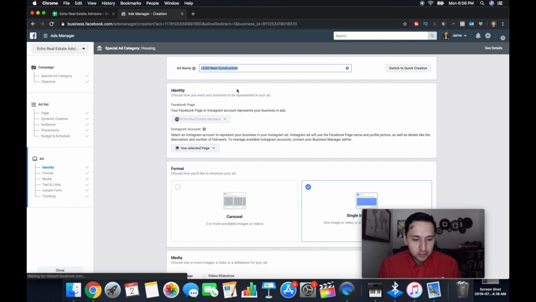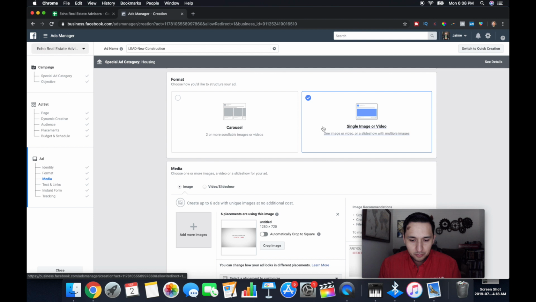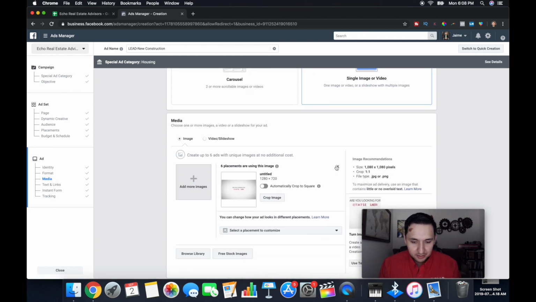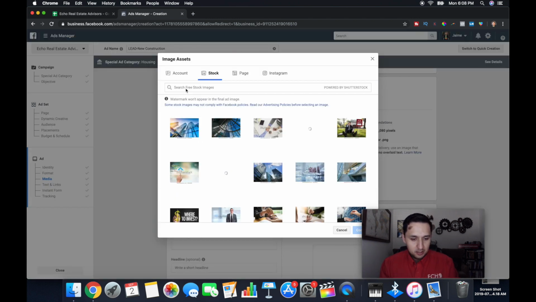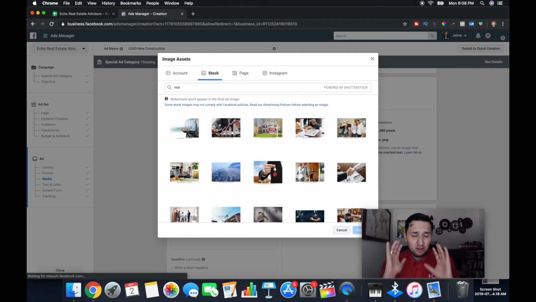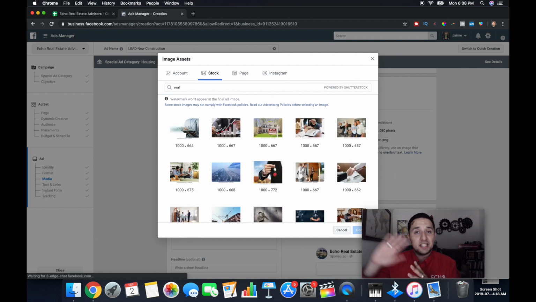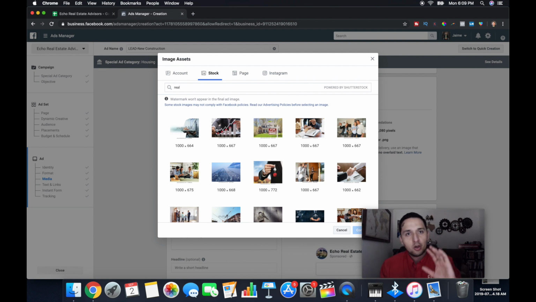It's a lead, new construction. We're going to go single image. And then you can select right here what you want to do. We're going to go with free stock images. Just to give you, again, we are looking at implementing it. We're not going to Canva and designing our ad. We're not paying somebody on Fiverr or Upwork or a secretary or a professional designer. Right now, the goal is to act. So as you can see here, I haven't clicked outside of the Facebook ecosystem to run an ad.